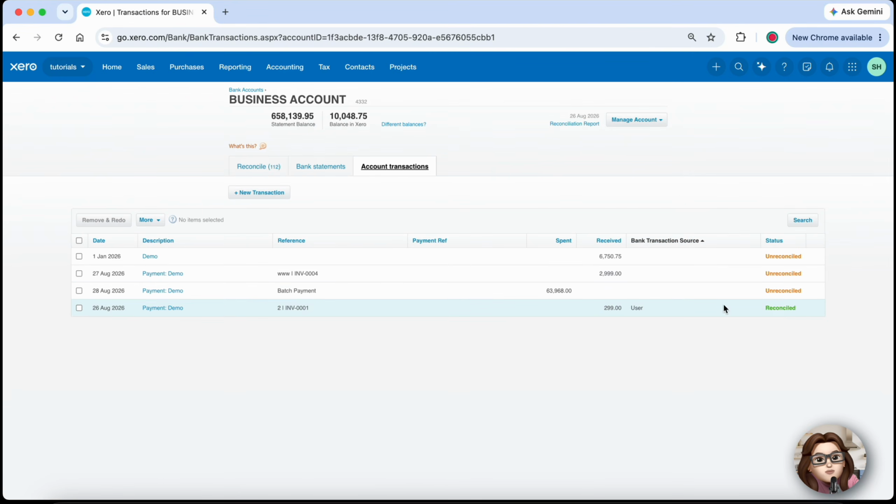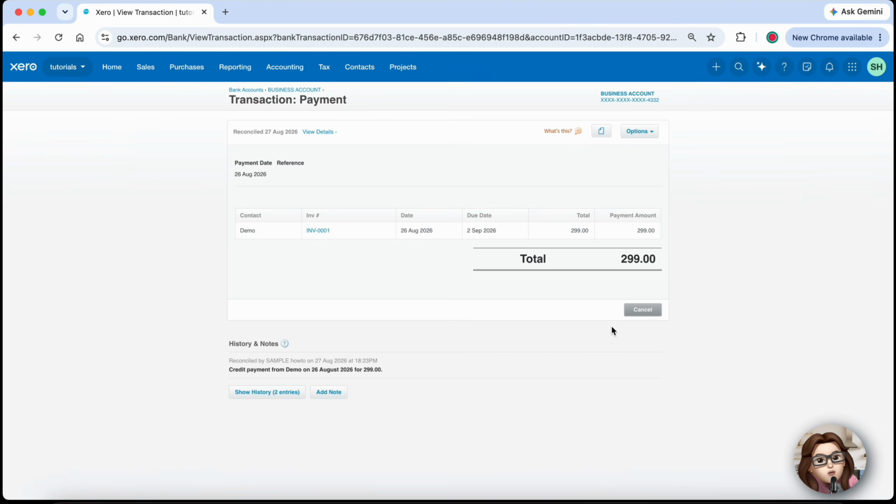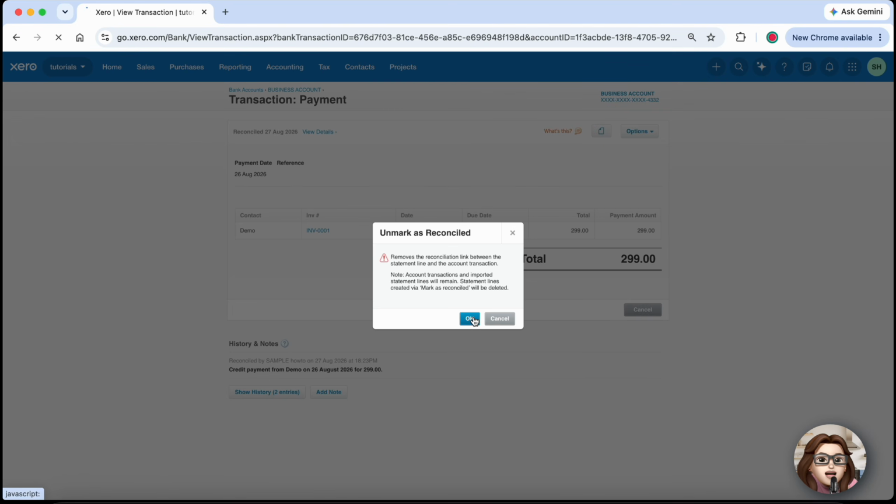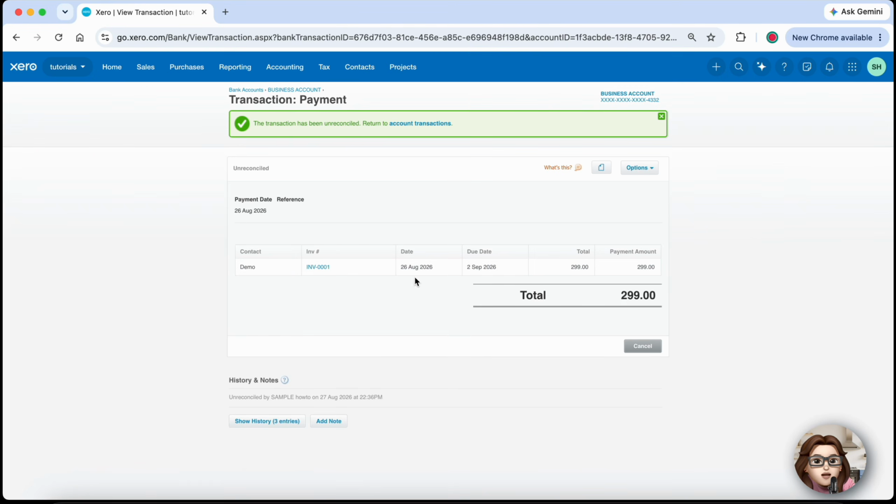A warning message will appear explaining that the reconciliation and related links will be removed. Review the message and click OK to confirm. The transaction will now be unreconciled. Go back to the Reconcile page and find the transaction again. Click on Add Details to open the transaction details.